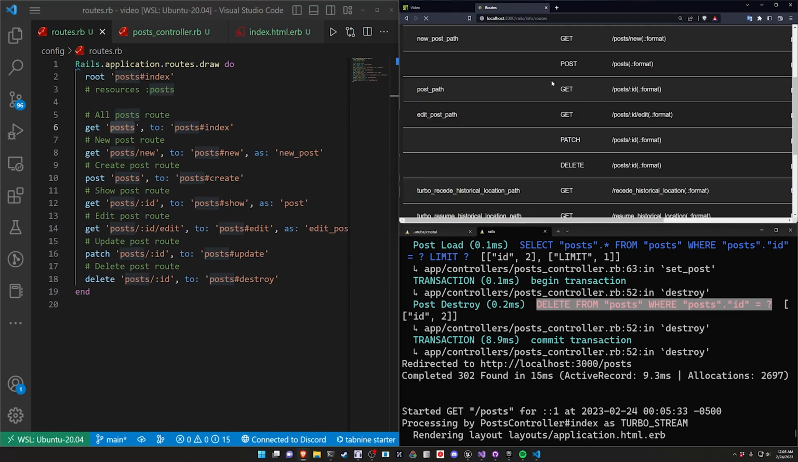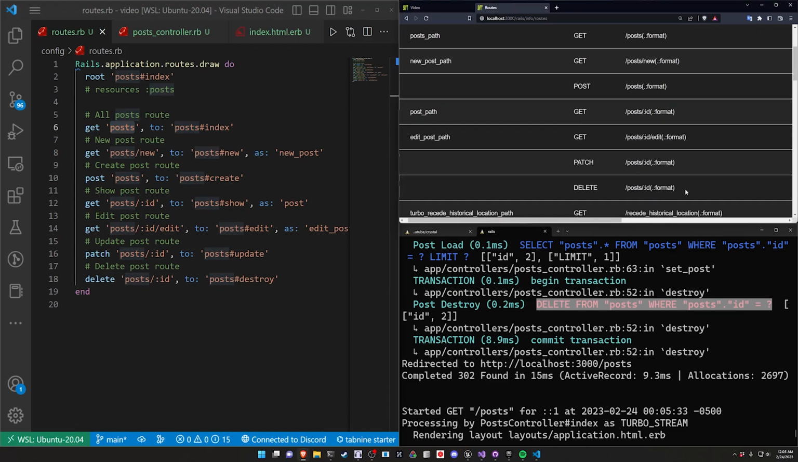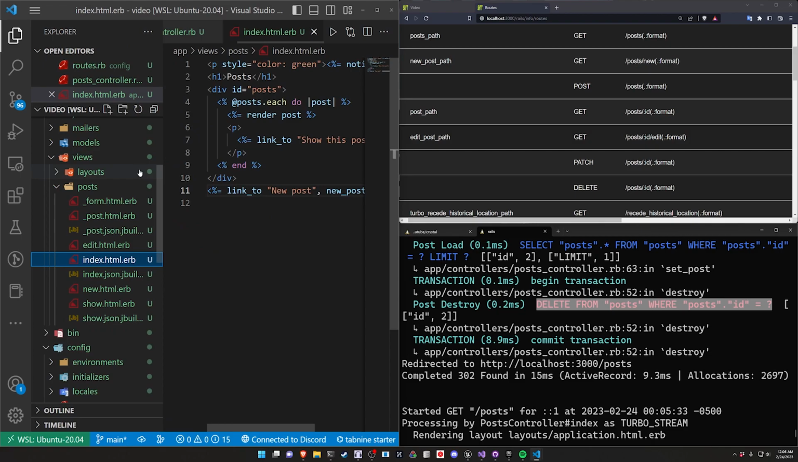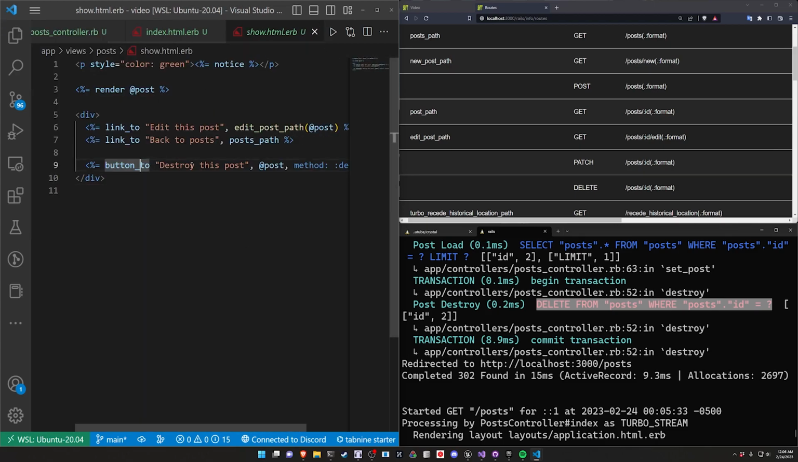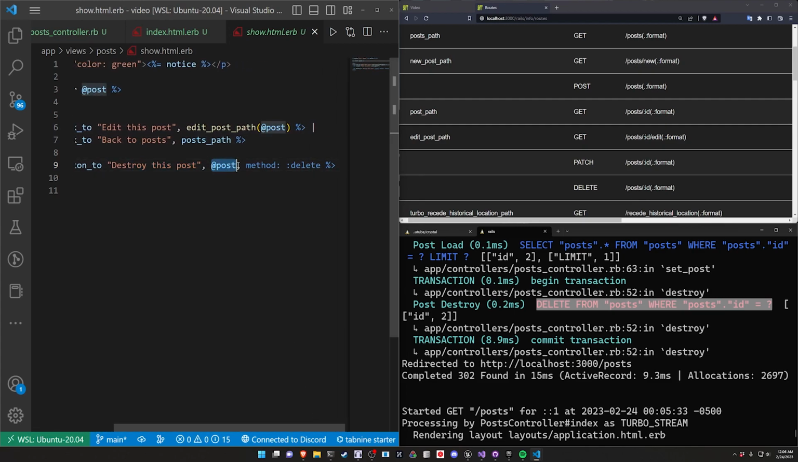And if we come over to our routes, we can now see that we should have this delete right here. And again, we don't have anything here, so that's why we can just call a delete. If we look in our show page, we can see we have a button to destroy this post, and this will take us to a @post where we call a method of delete. So that's sort of how that works.